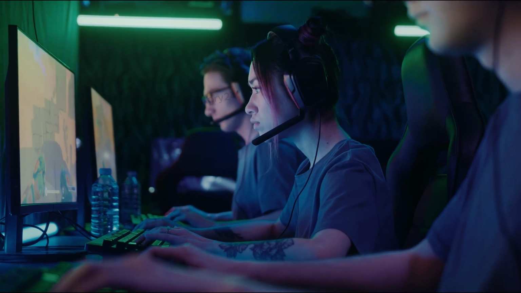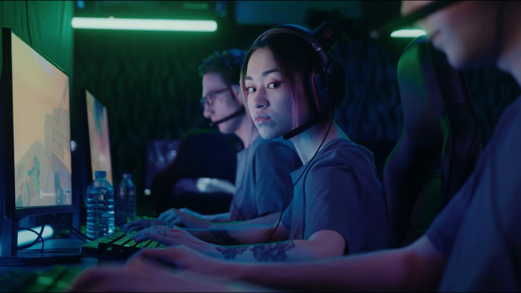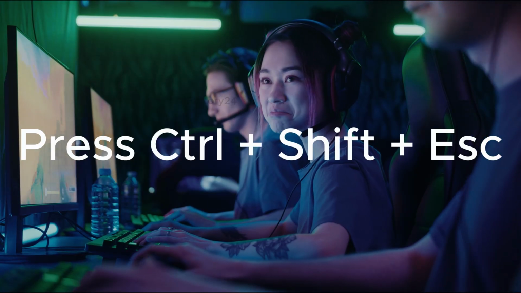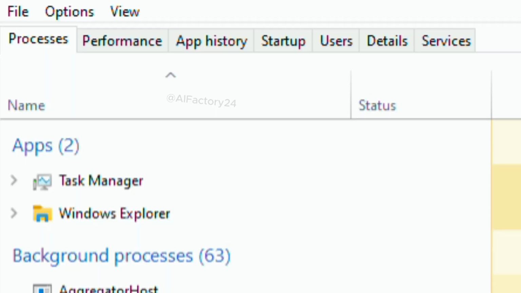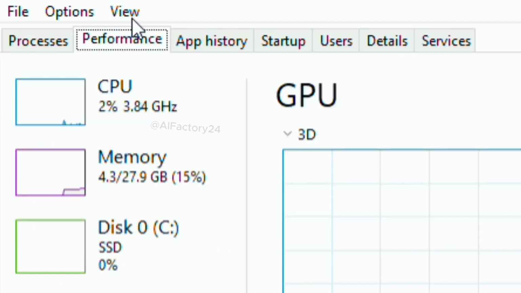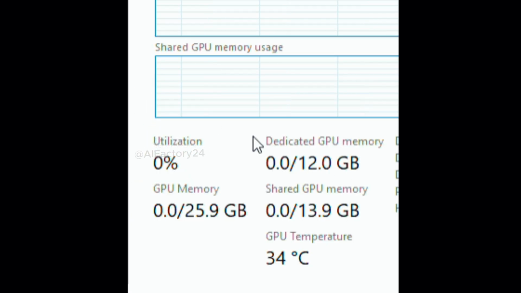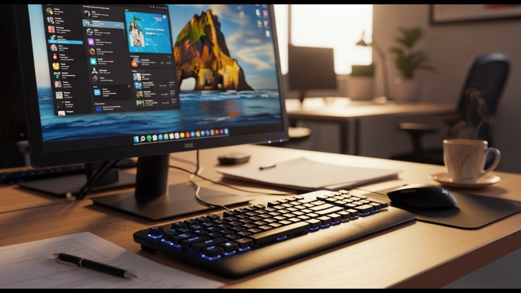If you're using Windows, here's how to check your VRAM. Press Ctrl plus Shift plus Escape to open Task Manager. Click Performance on the left, then select GPU. At the bottom, you'll see Dedicated GPU Memory, which shows your VRAM size. For example, my computer has 12 gigabytes of VRAM, so everything runs very smoothly. Again, as long as you have at least 6 gigabytes, you're ready to start experimenting.